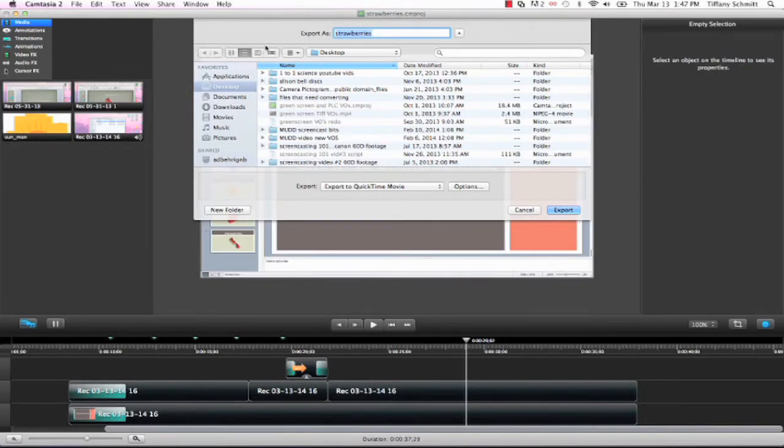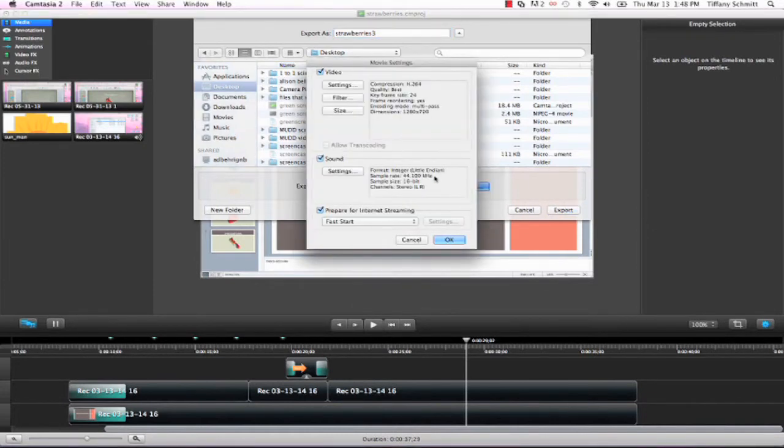Make sure to title your video file and select where you'd like to save it. Then click on Options to select the export settings. Make sure that both the video and sound boxes are checked to ensure that your file will contain both video and audio material.